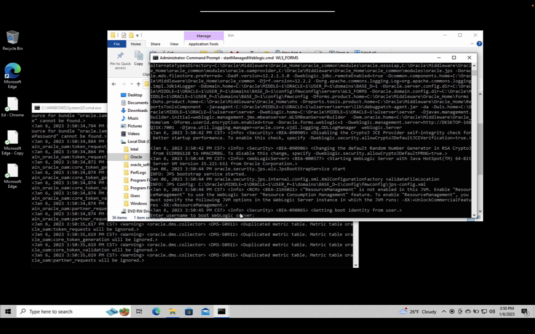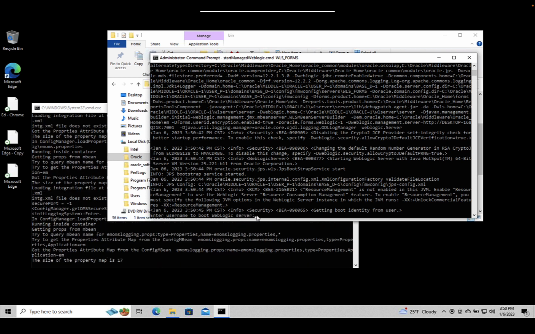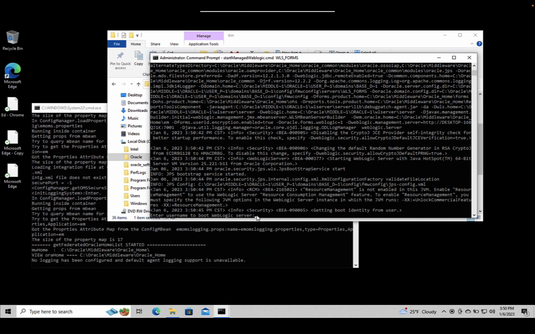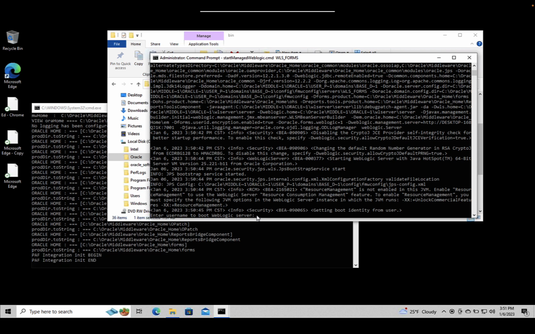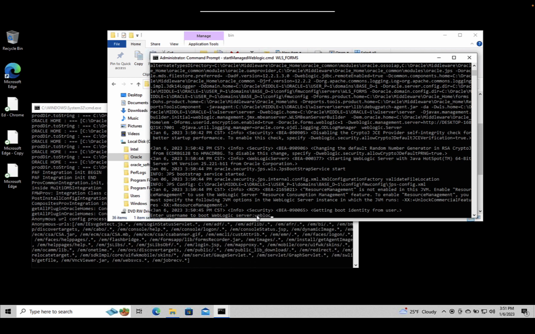Okay, so at this point, it is not using our boot.properties file, which I was afraid might be one of the issues of putting this in production mode. So to boot the WebLogic server, we want to use WebLogic.